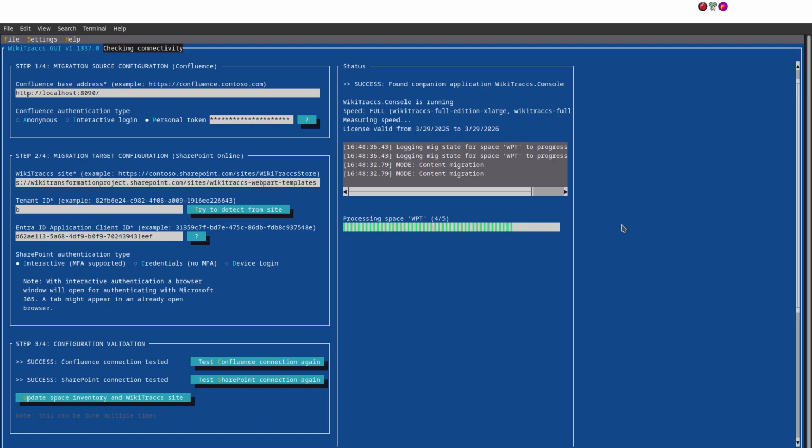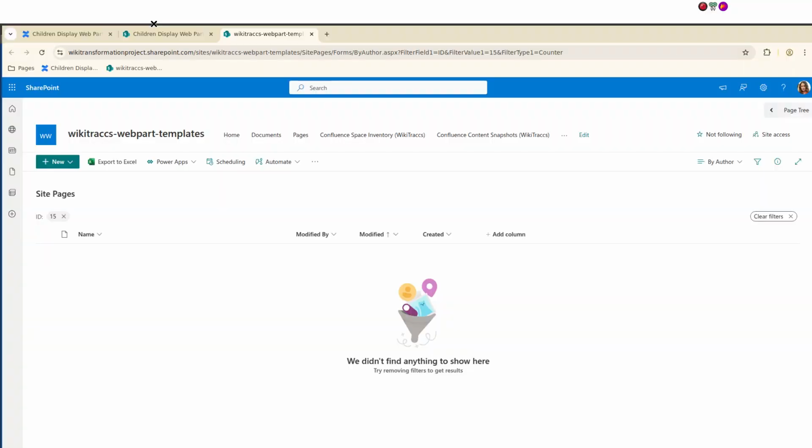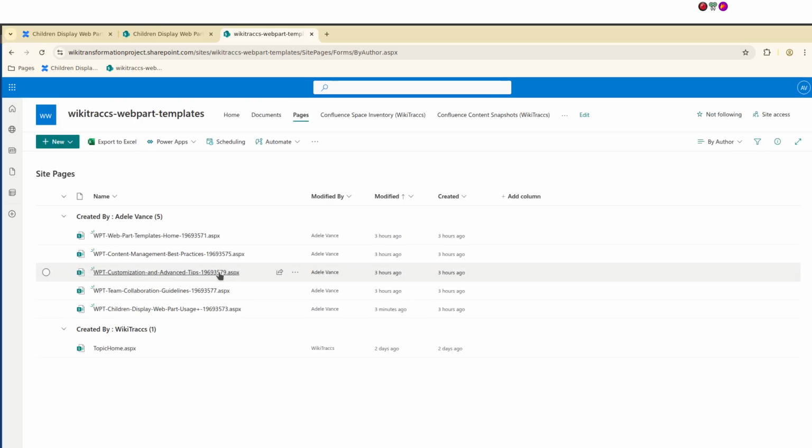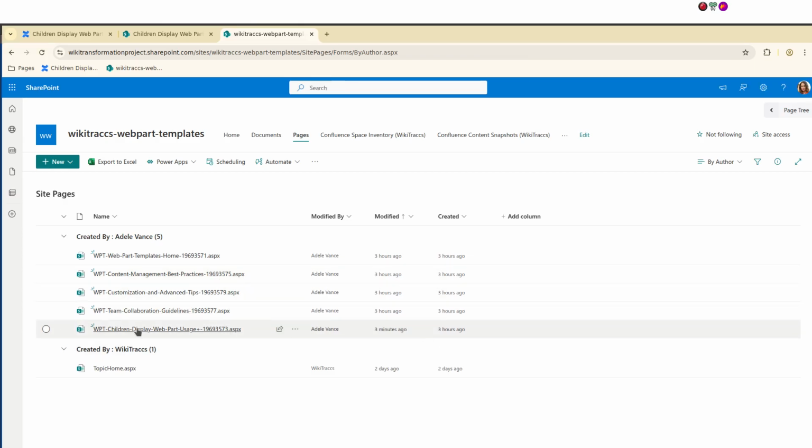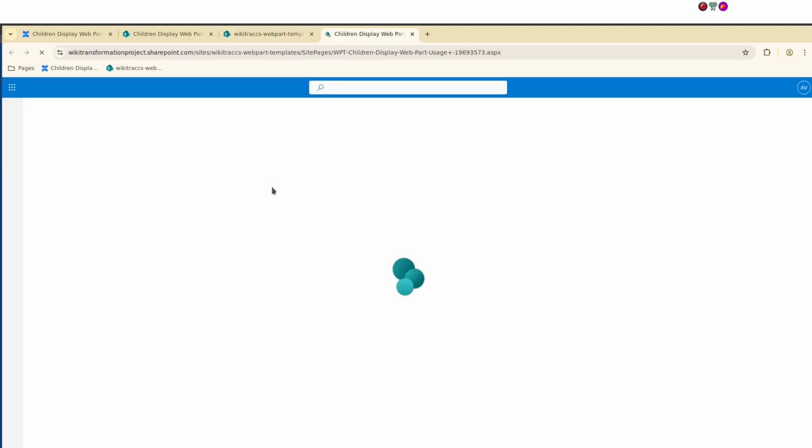Now let's wait a moment until the page has been migrated. So I deleted the page. So one of the 5 pages in my source space is missing in SharePoint. WikiTracks detects that and migrates the missing page. And as soon as this is done, right now, I can go back to SharePoint. When I now look at the site pages library, I can see 3 minutes ago, those long minutes, so children display web part usage has been migrated again.